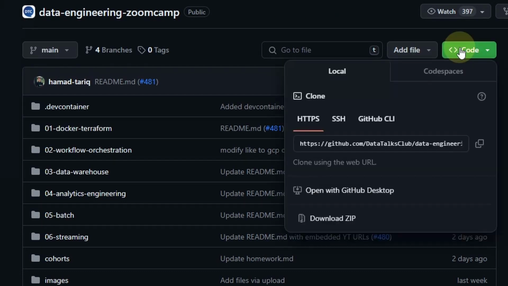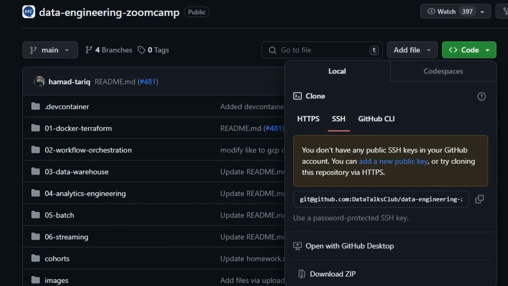Now let's go back, Code, SSH, and we see that we don't have any public SSH keys in our GitHub account. In the next video, we will set up SSH for GitHub workflows, and I hope to see you there.